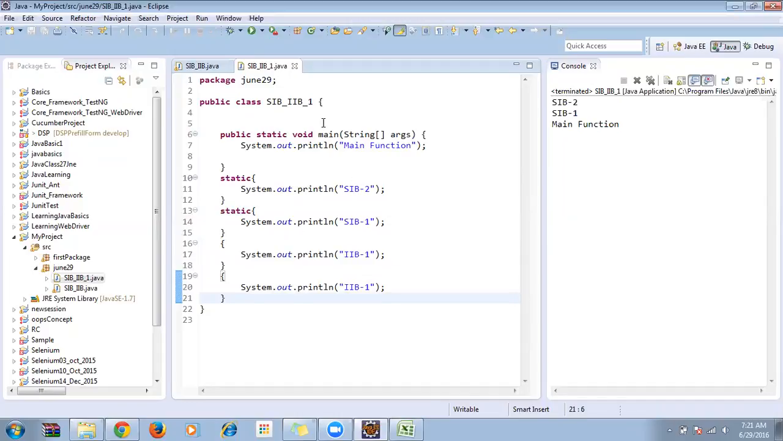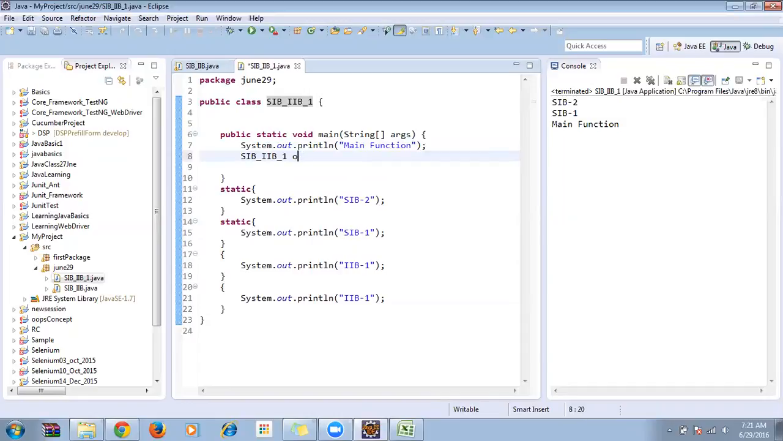You have to create an object. Perfect. Correct. Super. So obj1 equal to new SIB1. Yes, correct. So this will help me to create an object. So now what will happen?